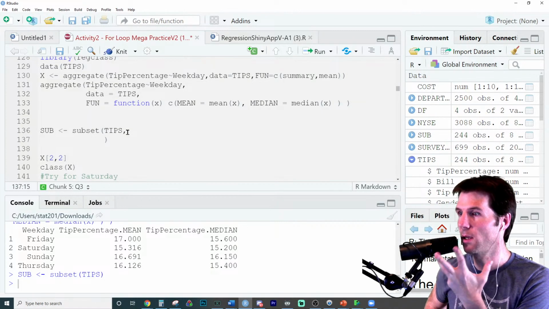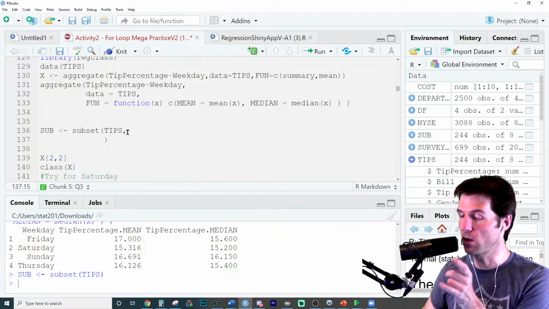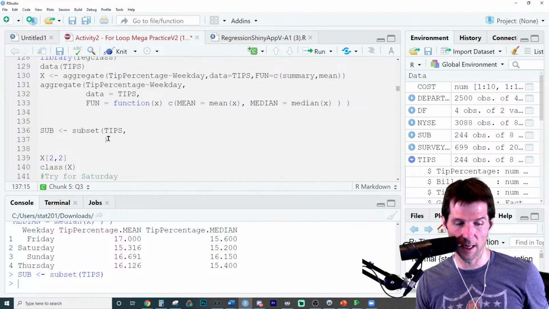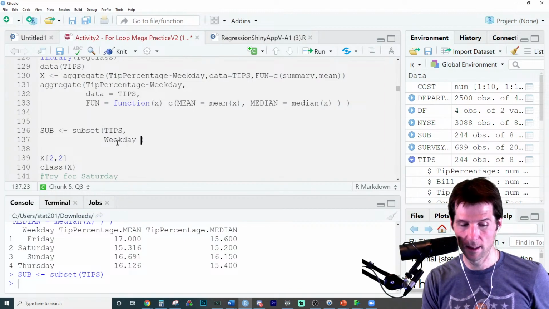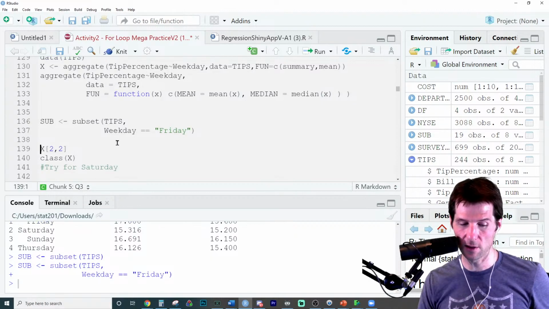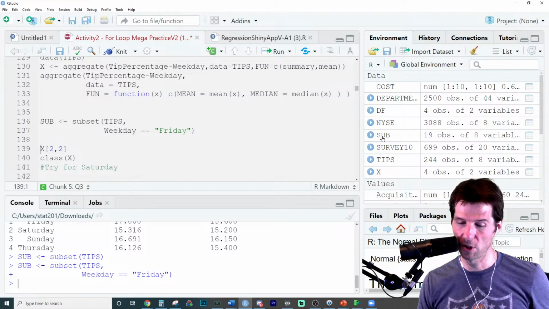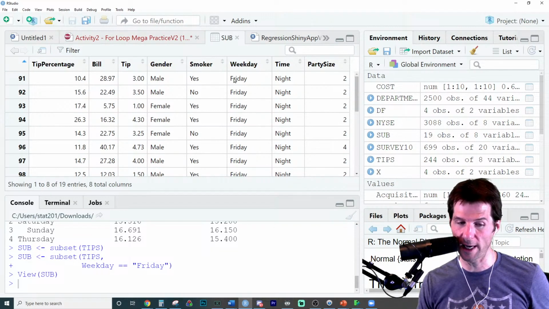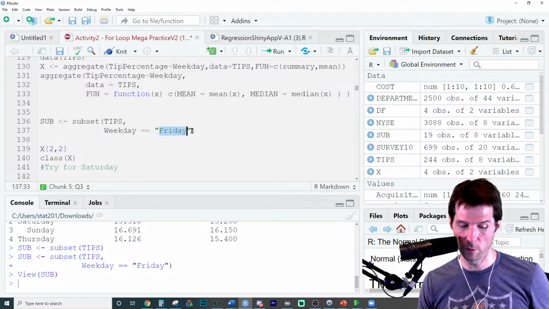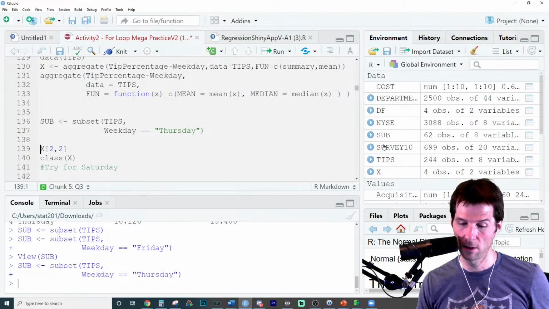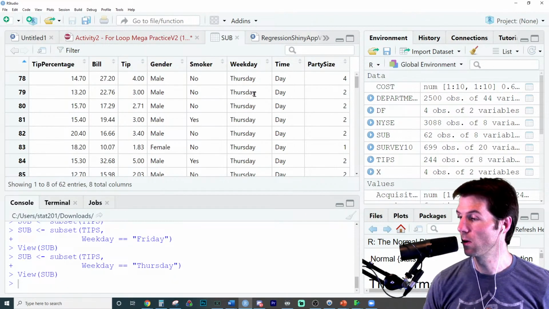Yes, we're going to take the tips data frame and then we need certain conditions. So let's say weekday equals Friday. Now let's look at our subset and we should only see Friday. How about this? Weekday equals Thursday. Look at your subset and what do you see? Only Thursday. Does this make sense?